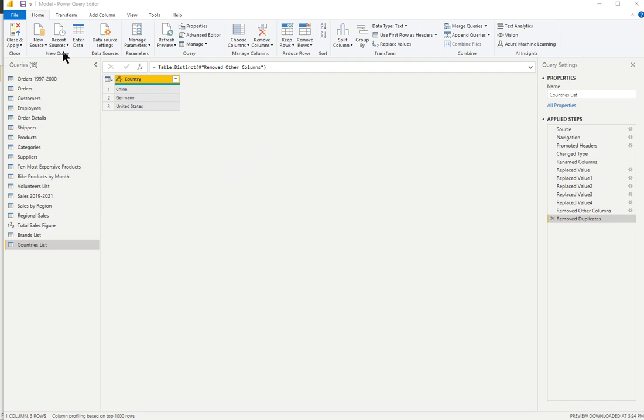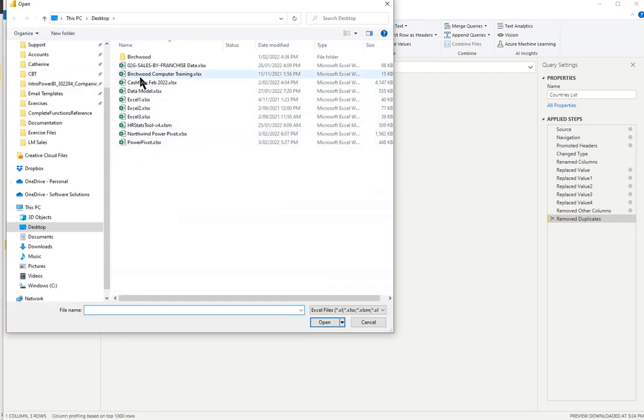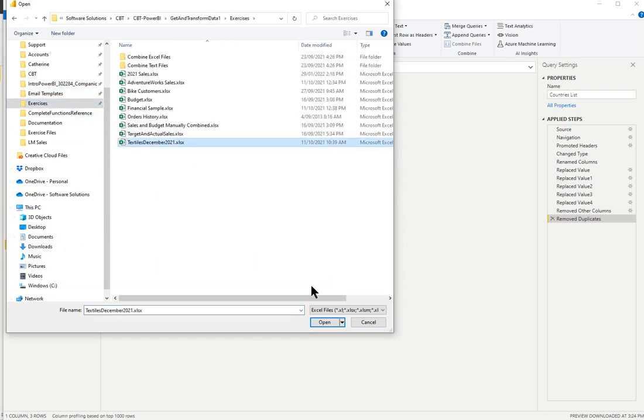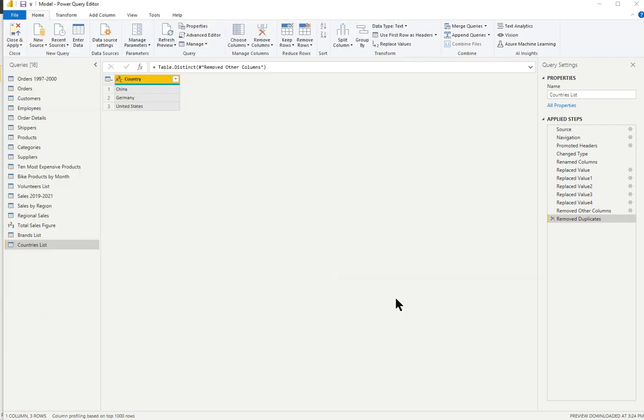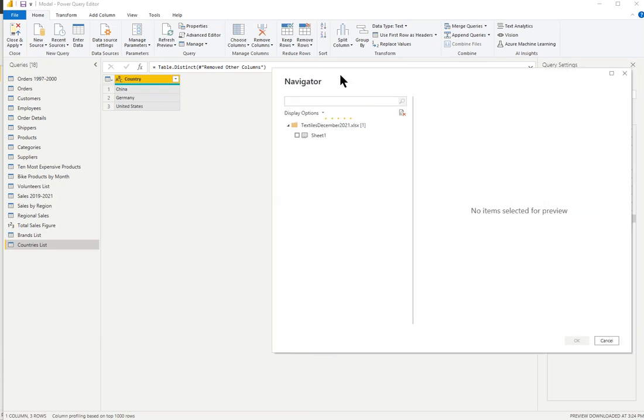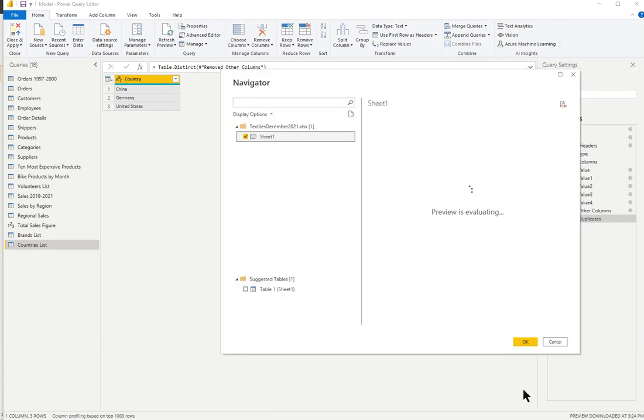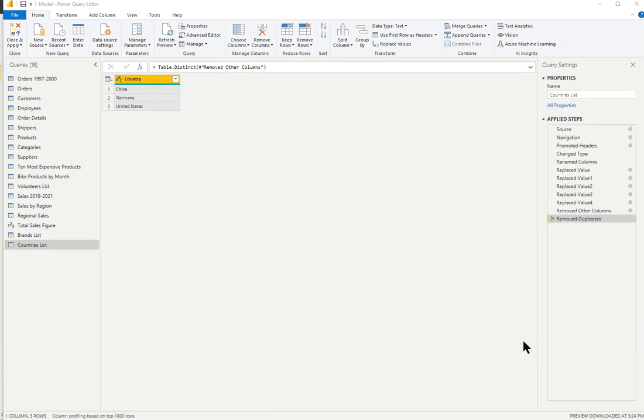If, for example, I bring in a new source, and I'm going to bring in an Excel file, and the file I want to bring in is textiles. So let me just go here and bring in textiles, December 2021, and OK. And I particularly in that file want to bring in sheet 1. So in the navigator, when it eventually appears, I will choose the sheet 1 and I'll just go OK.